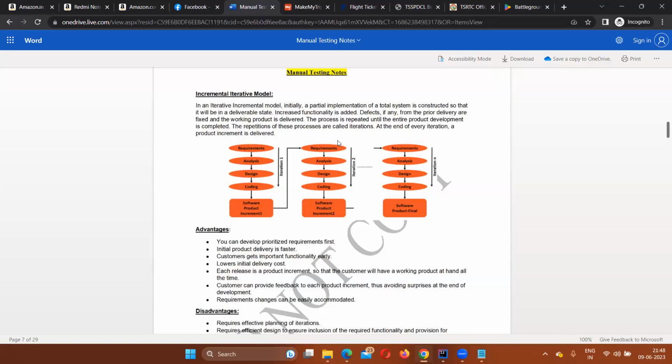So the client will now be assured that his requirements are being addressed. He does not feel that they are not accepting his requirements. No, nothing like that. He will be assured that his requirements are being considered. So did everybody understand the concept of the incremental iterative model? Or does anyone have any confusion or doubts?